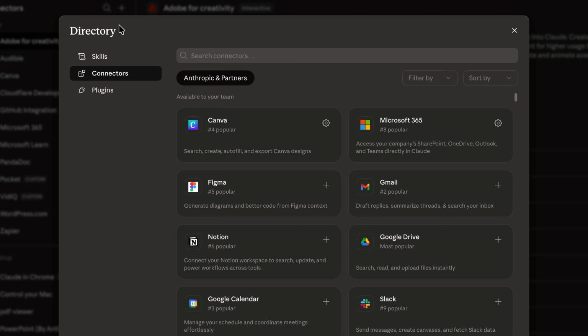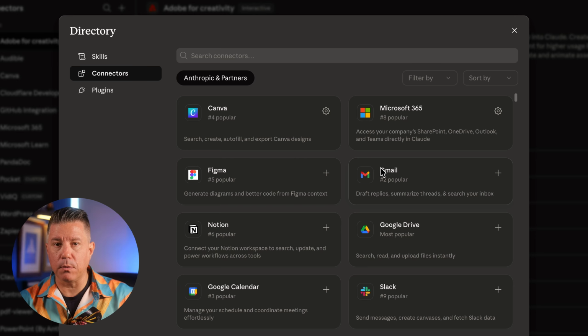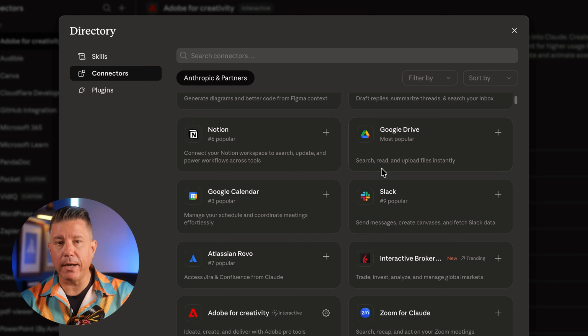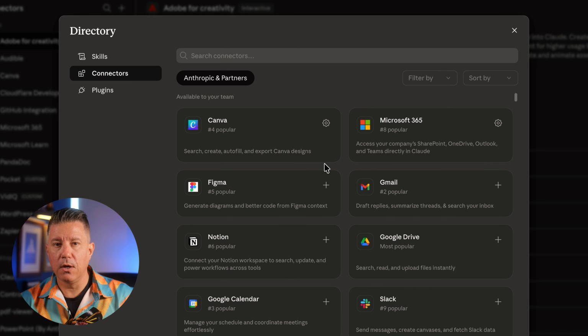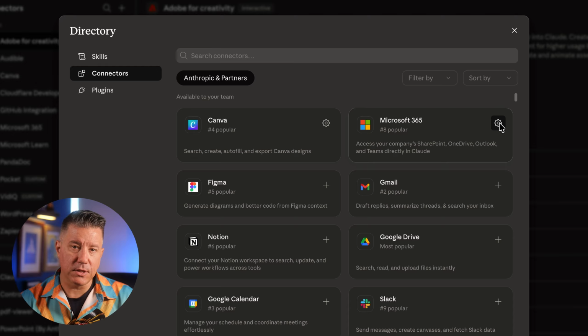Okay, now we're going to turn Cowork into a real assistant instead of just a chat box. So click Settings and then Connectors. You'll see a list of tools that you can plug Cowork into. Microsoft 365, Slack, your CRM, your help desk, Google Workspace, accounting tools, a long and growing list.